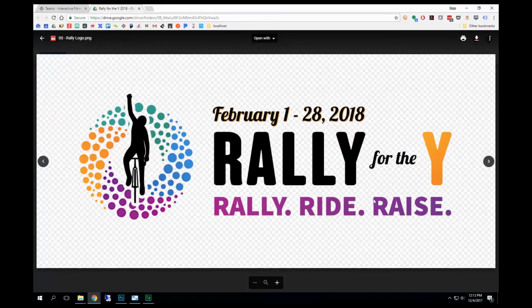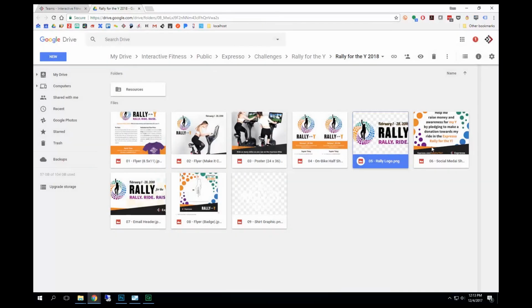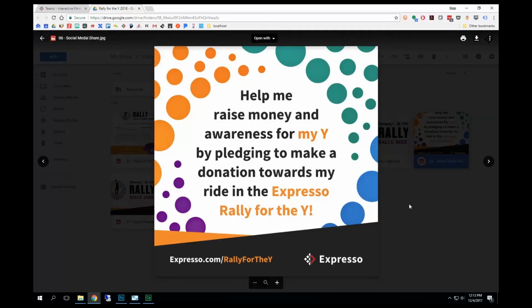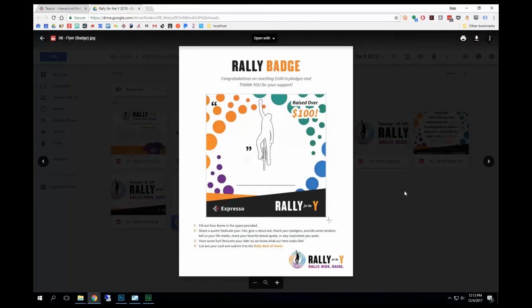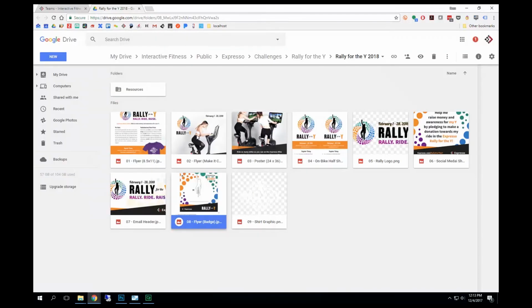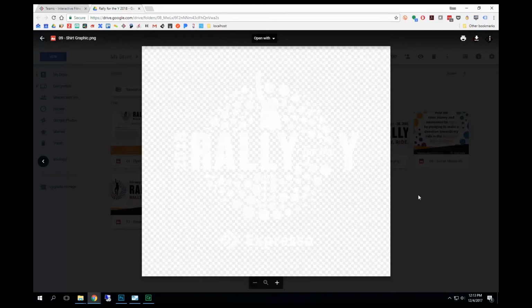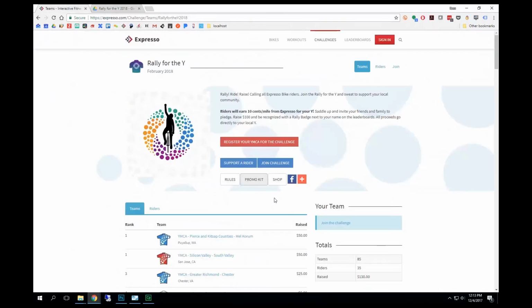We also provide the rally logo in high resolution so that you can use that to create your own materials. And then we've got a social media graphic that you can use to share with your members or to share through your Wise page to help raise awareness for the event that way. Included here is also an email header that you can use to help promote the event if you have a newsletter or anything like that. And then we also have here a cutout that is designed to help celebrate your riders who have hit that $100 goal. In addition to that, we do provide the shirt graphic, which you can't really see here, but what I'll do here is show you what those look like.